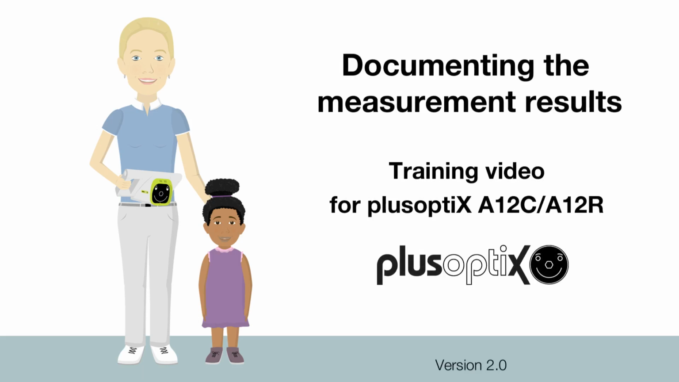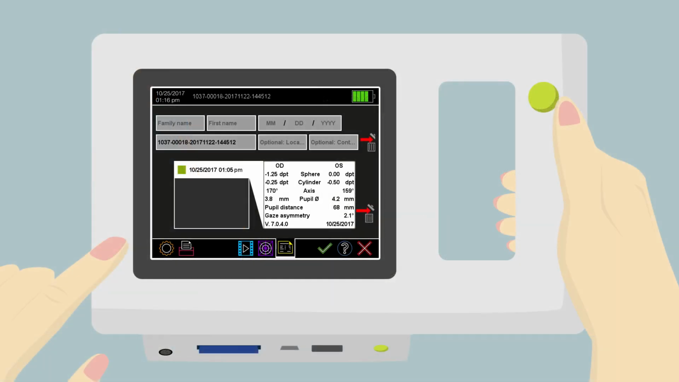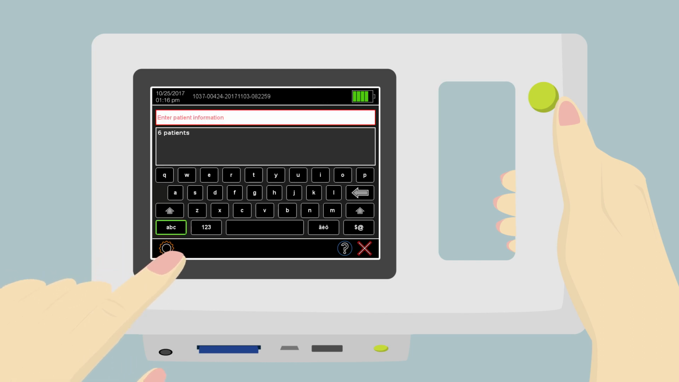After checking the measurement results, you can now start to document it. With both models, A12C and A12R, it is possible to print a measurement report as well as a self-adhesive label. The internal patient database is only available in the A12C model. Touch the printer button in the navigation bar.